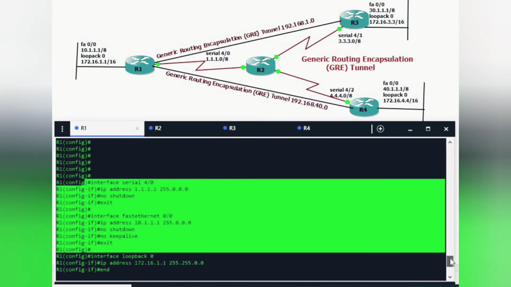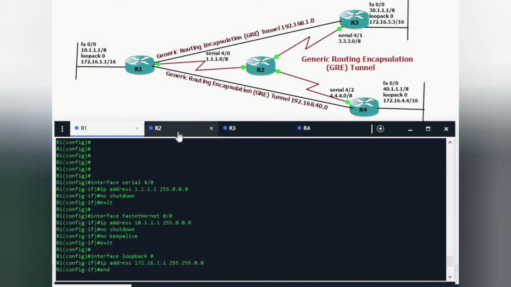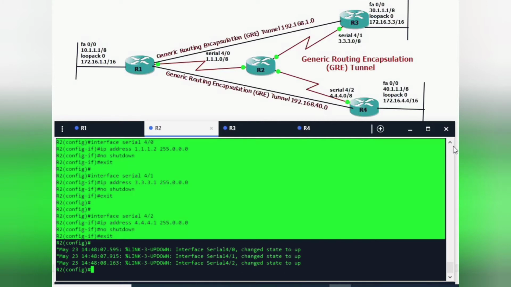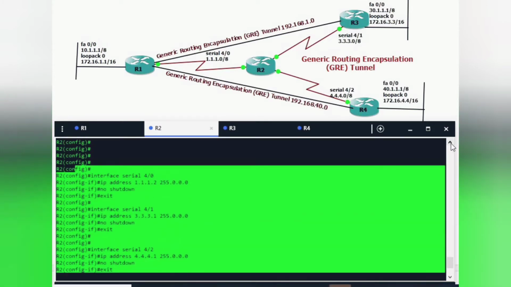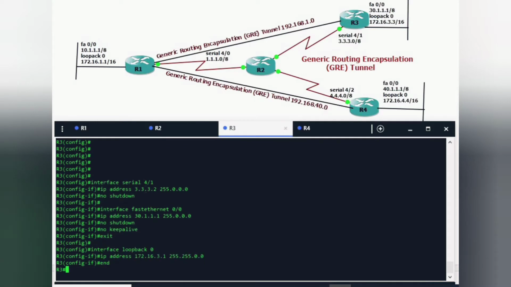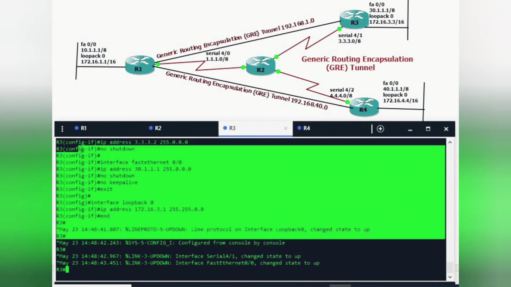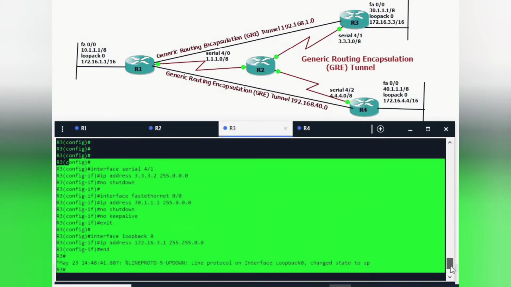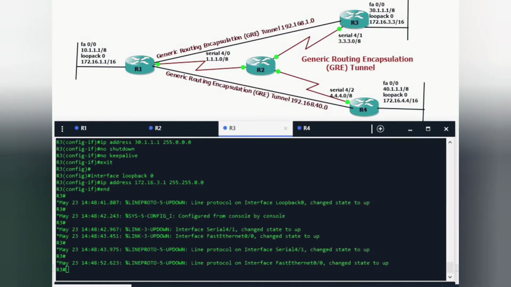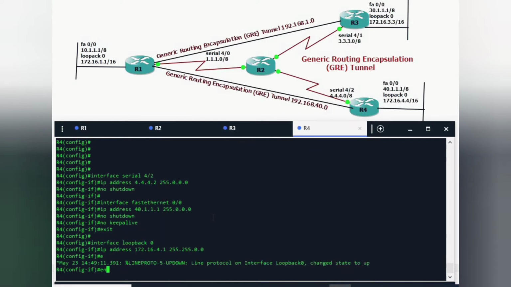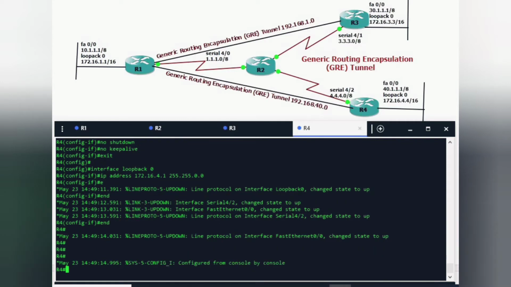As you can see, we have configured the IP addresses on router 2, for the 1.x, 3.1 and 4.1 networks. On router 3, we configured a loopback interface. On router 4, we configured 4.2, 40.1 and the loopback interface.